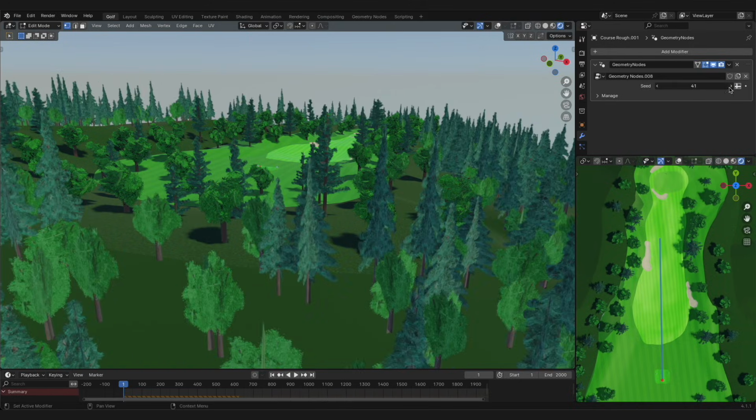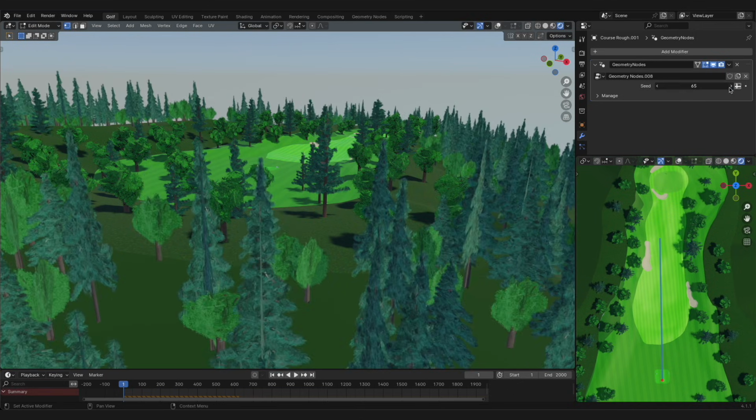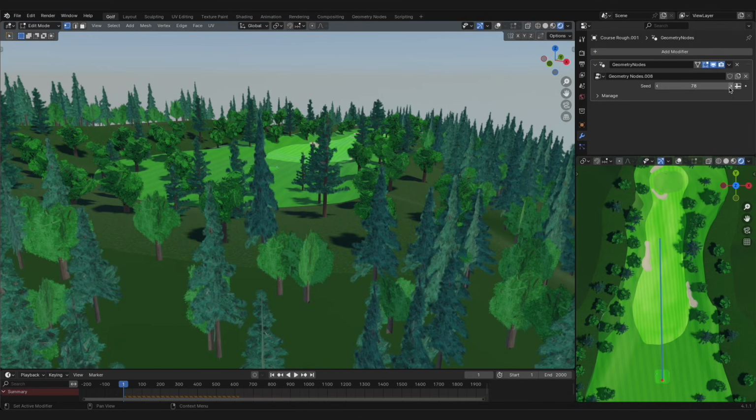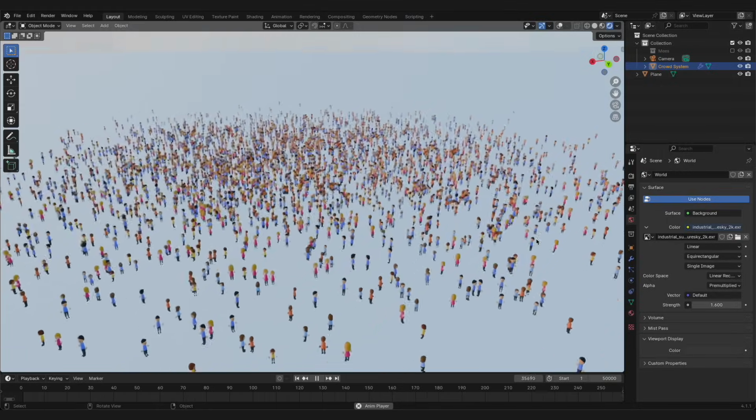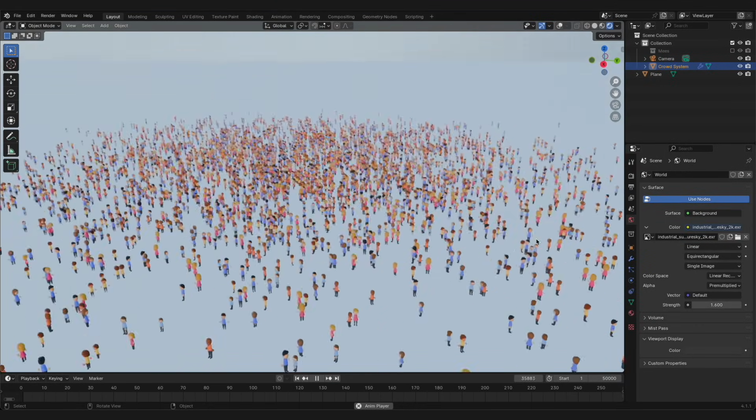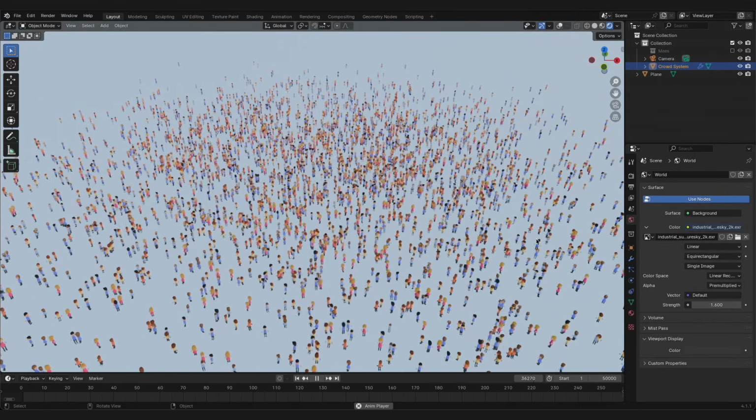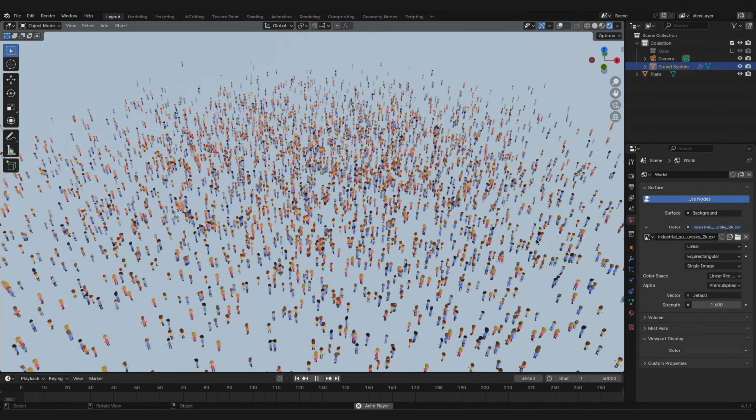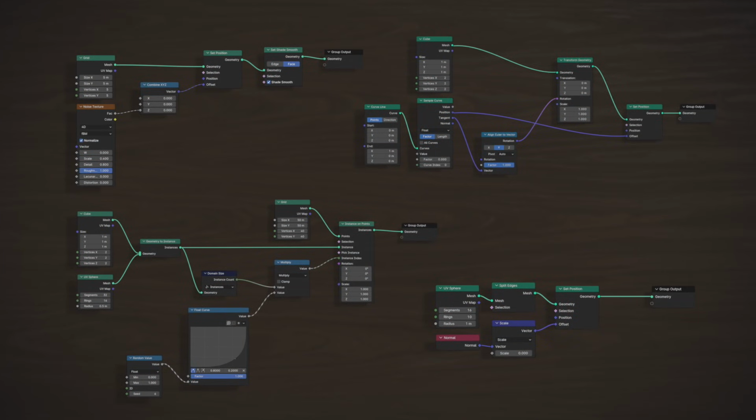For example, you could add objects to terrain with a distribute points node, so you could scatter rocks, trees, grass, whatever you want. Or you could do something like this crowd simulator that I made, where it uses the instance on points to put a bunch of different people there, and then they all have their own walking directions, walking speeds, and there's a bunch of different people to choose from. So there are some of my favorite simple recipes.